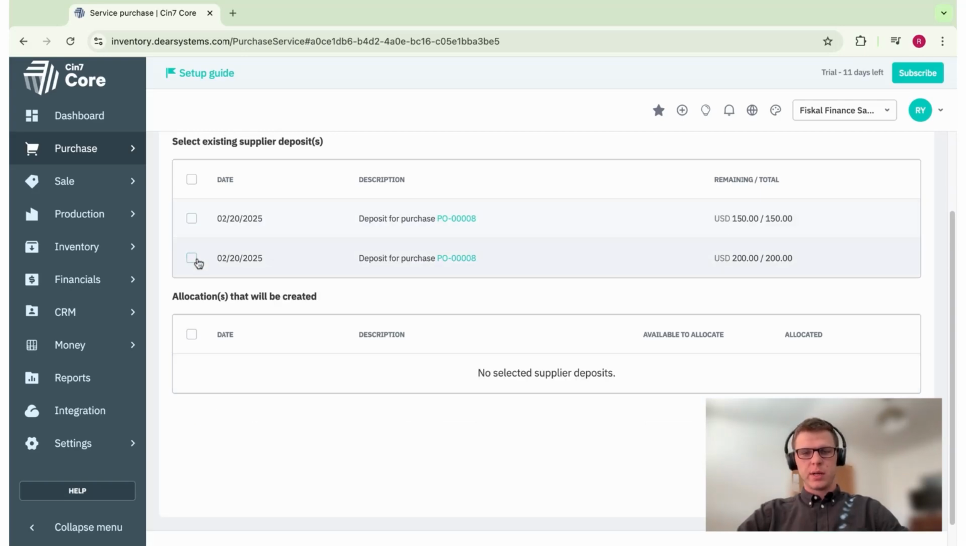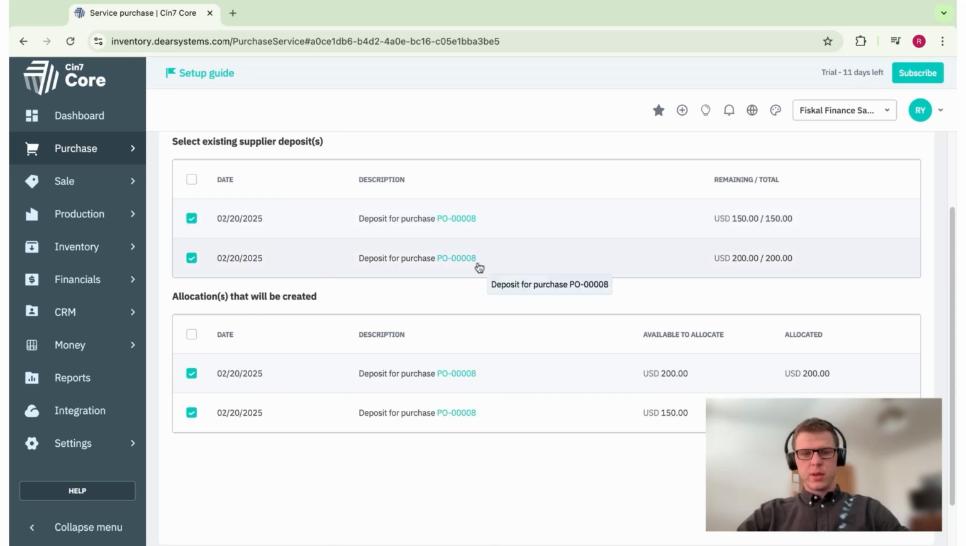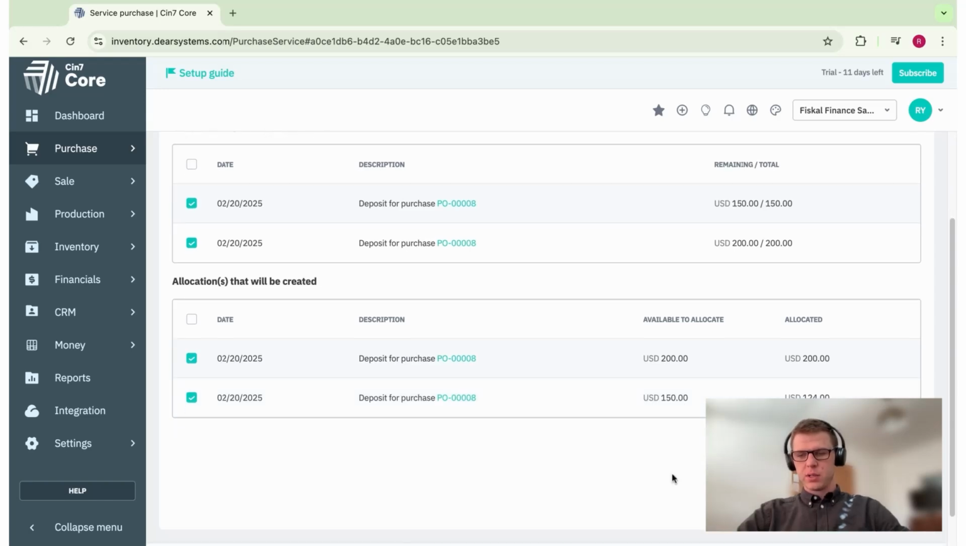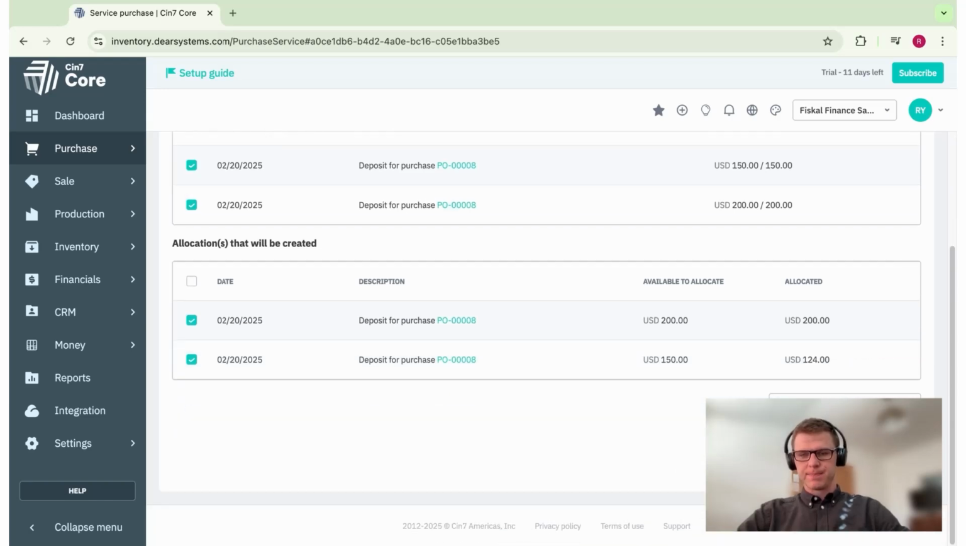Let's do it the other way around. We started with the deposit, and so it's attributed at the full 200, and this one's only attributed 124 of the 150. Okay, so let's add and save.